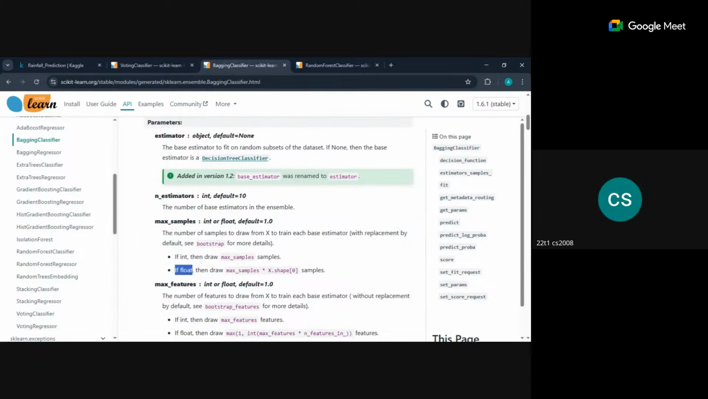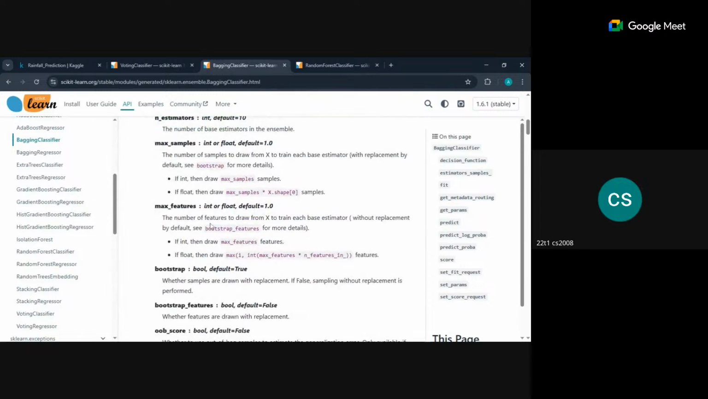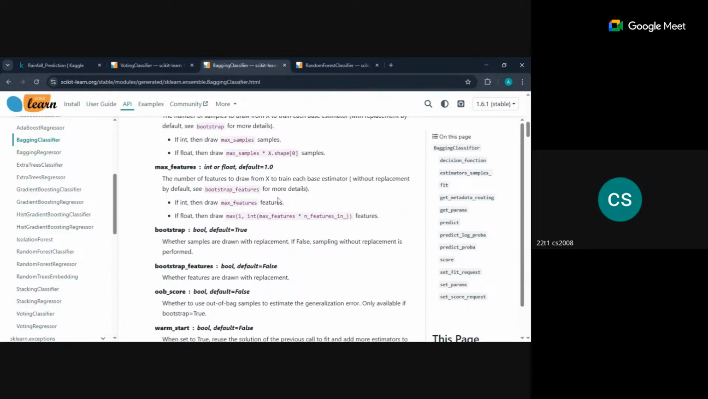But if I give a float value, that is a value between 0 and 1, then it is going to multiply this value with whatever number of rows I have. So if I give 0.5, and X.shape[0] is 20,000, then it is going to do 0.5 times 20,000, giving me some 10,000 values, and it is going to build on that. The next part is max features. How many features do you want to make use of to train each base estimator? Usually it ends up making use of all of the features.